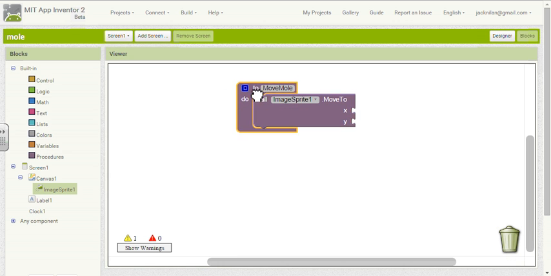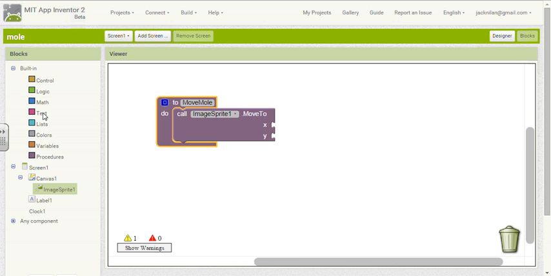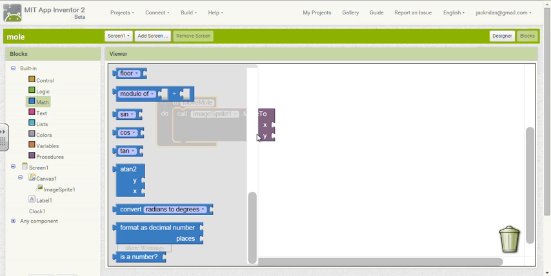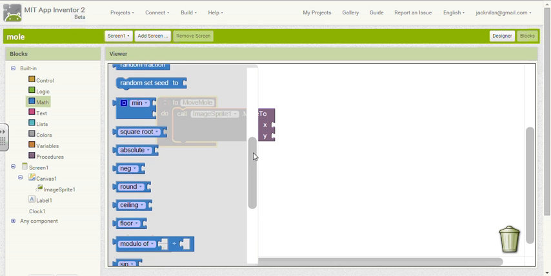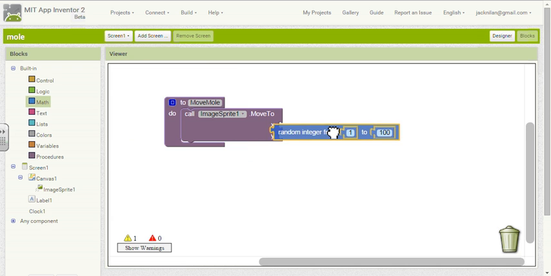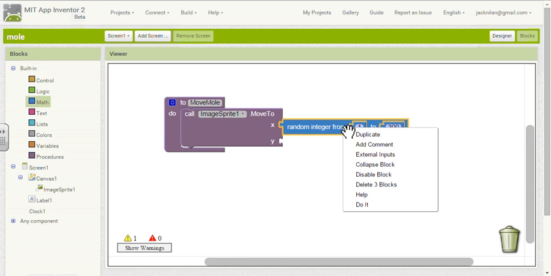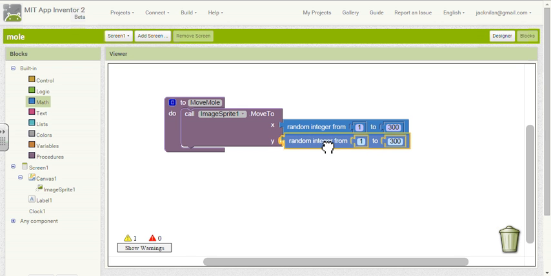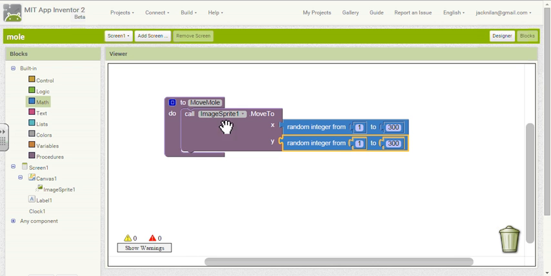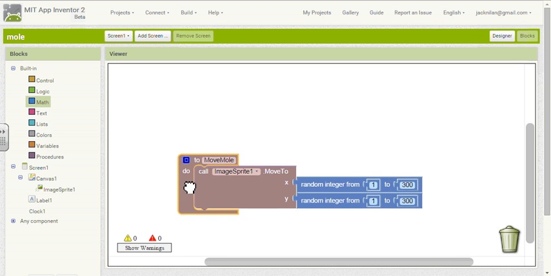Now he's going to move to a random spot. So we've got to go to our math, and we're going to get some random numbers. Here it is, random integer. And our canvas is 1 to 300 for X. And 1 to 300 for Y. We can duplicate that. All right. And so we have our move mole method.